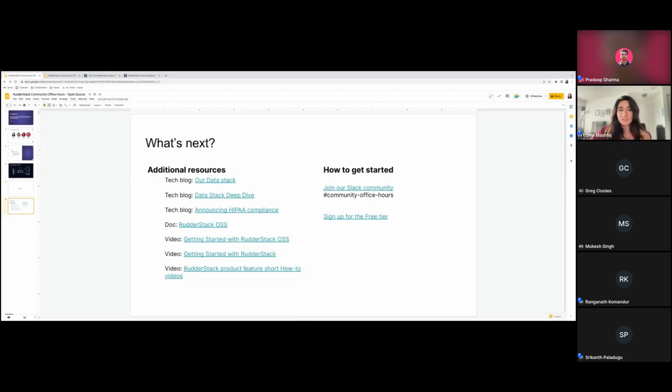Those talk about specific features like transformations, event streams, and how to monitor things using Grafana dashboards. Really great resource created by our internal customer success team. So definitely check it out if you need to.